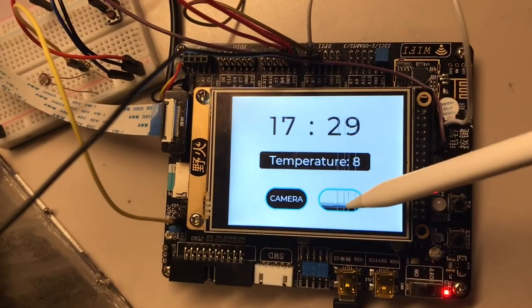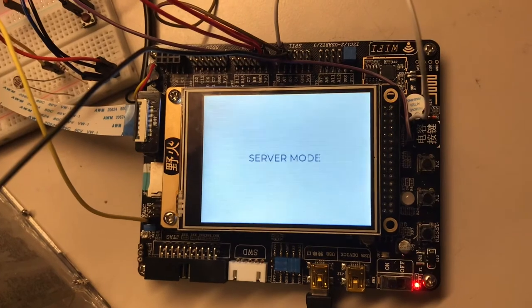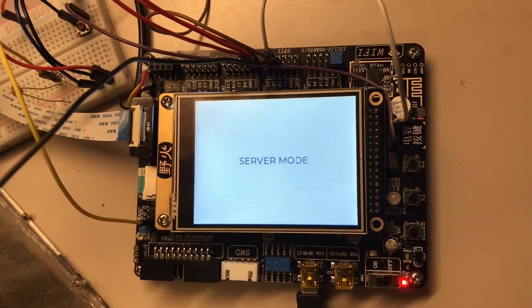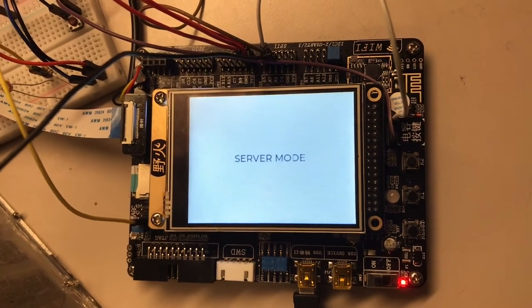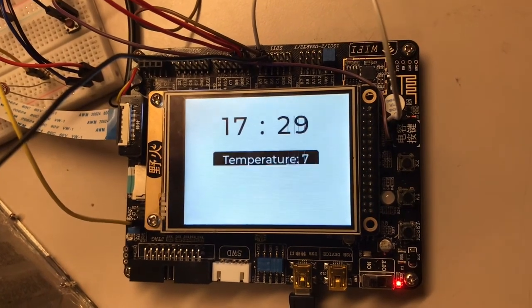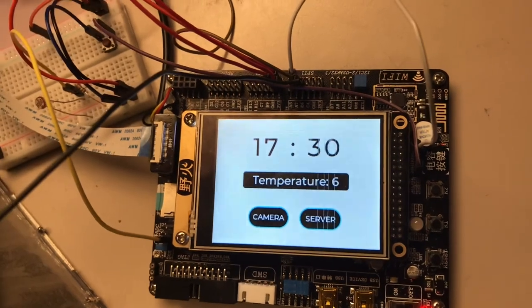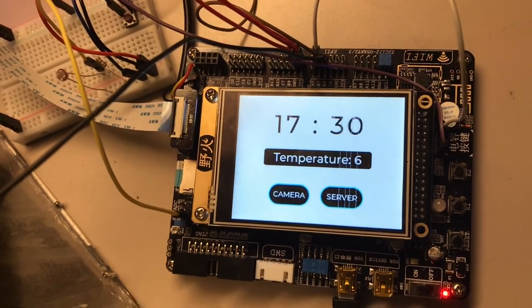This refrigerator can also communicate with cloud server for transmitting data and receiving commands through TCP/IP protocol. After it enters the server mode, it will try to connect to the cloud server. But wait, why did it return back to the main page? That's because I haven't configured the server yet.